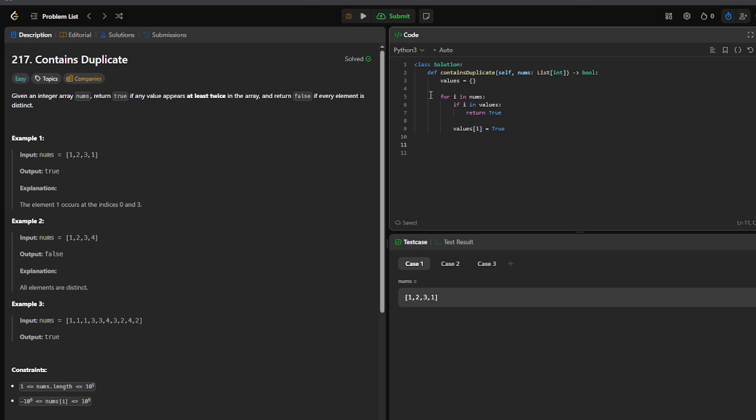Because throughout the entire iteration of this loop, it has not been able to detect something that has already been stored in the dictionary, and it was not able to fire return true, we can then assume that there were no duplicates found. So at the end of the array, once we're done with it, outside of the loop at the end of the function, we can just say return false.